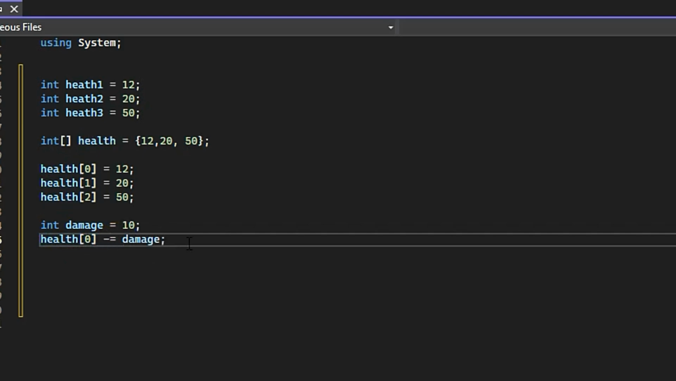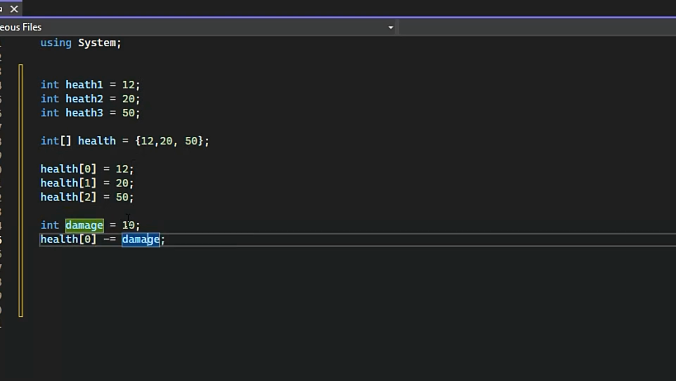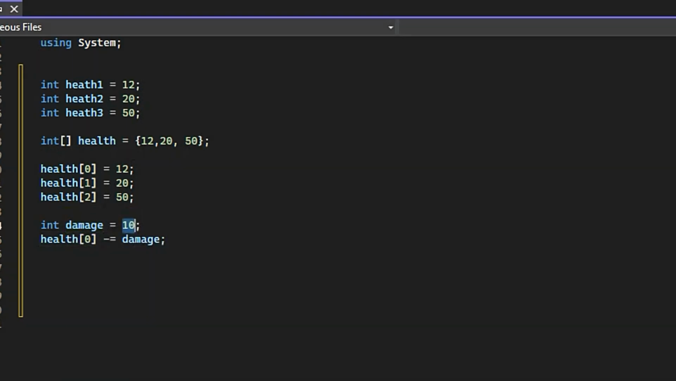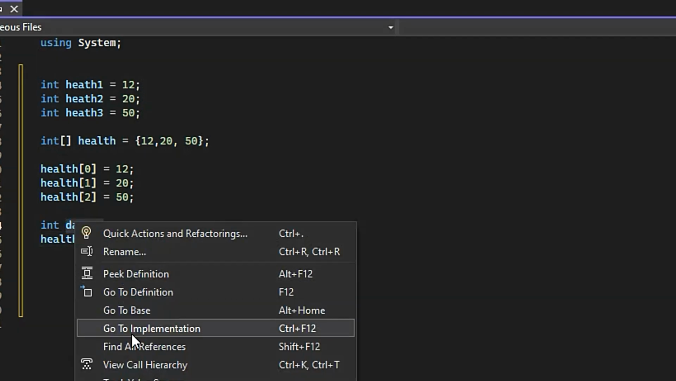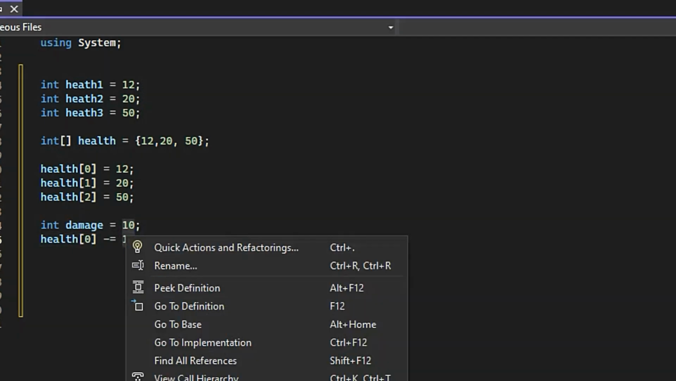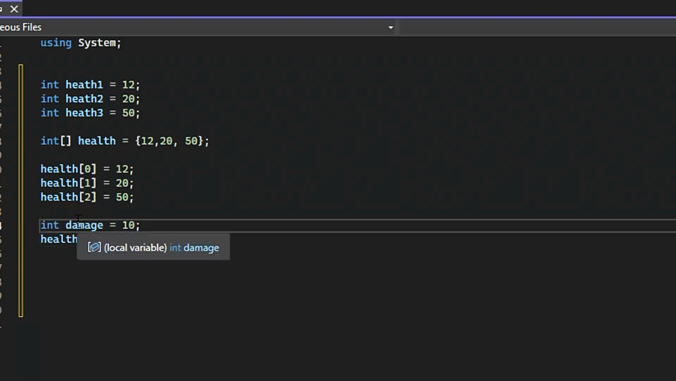Okay, damage. It means that we subtract from the health, which is 12, the amount of the damage. You can say 10 here, or you can simply say damage, and you don't need to write int damage again because you already declared the damage.